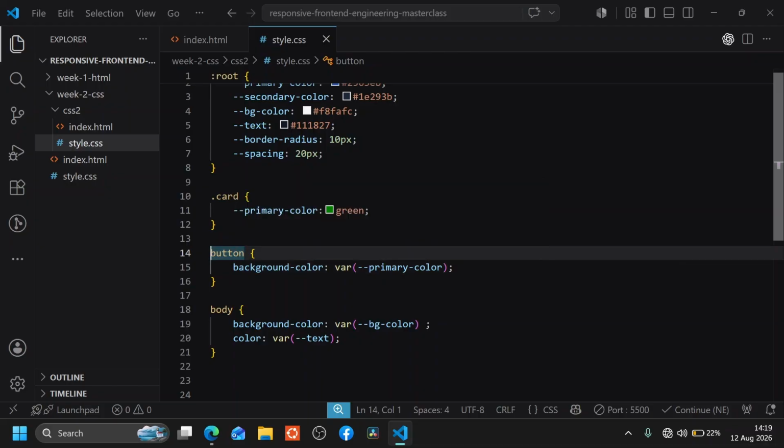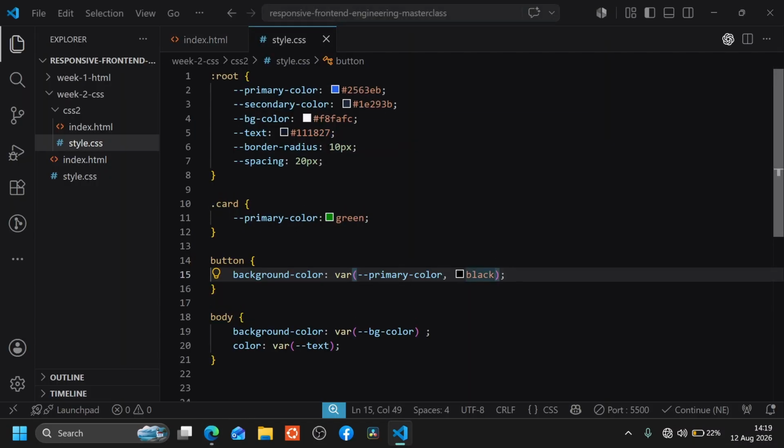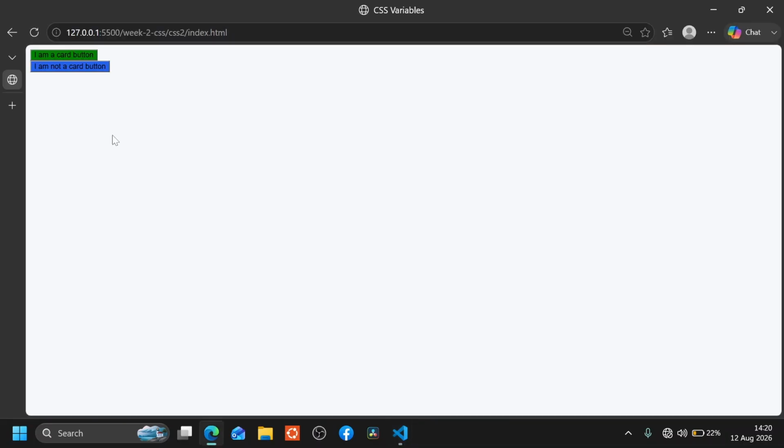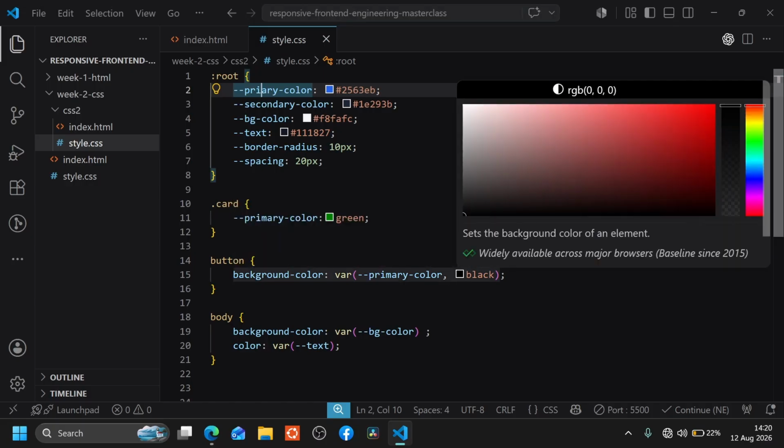You can always have a fallback. You can decide to say primary color, or if there's no primary color, it should be black. So assuming the root has no primary color, let's remove one letter there, then this one falls to the default. This one has a primary color, but this one doesn't have a primary color. So we now specify a default value for it here.